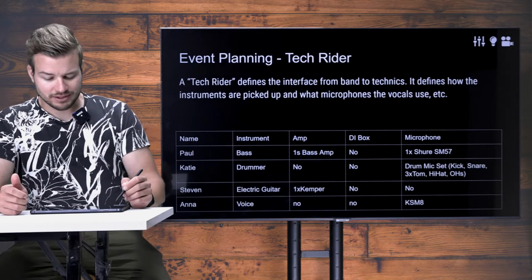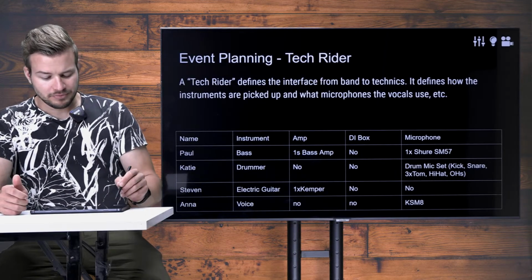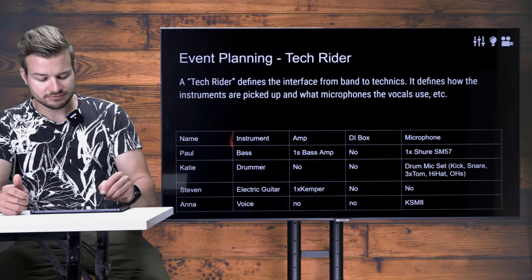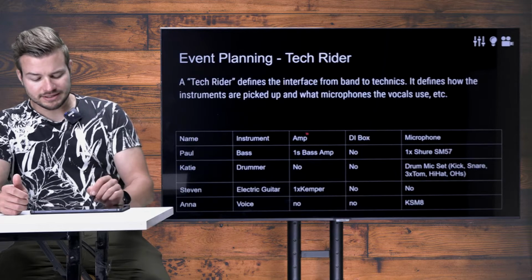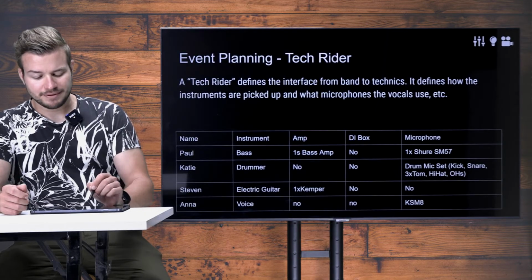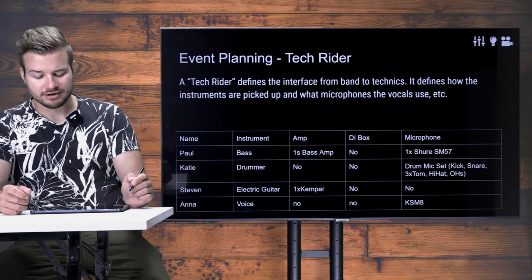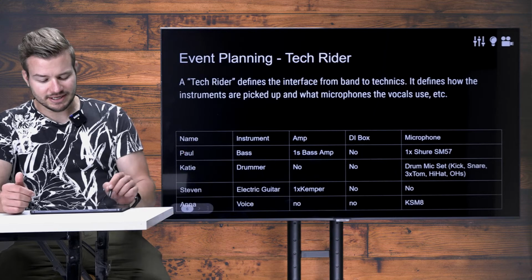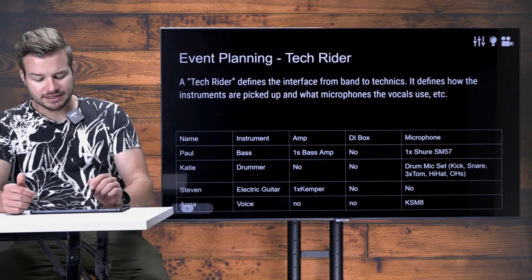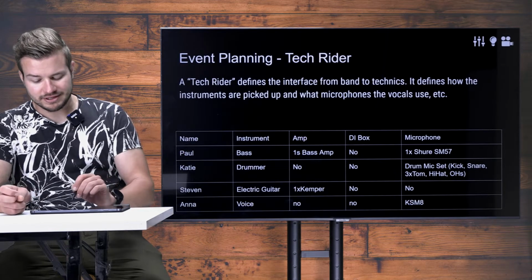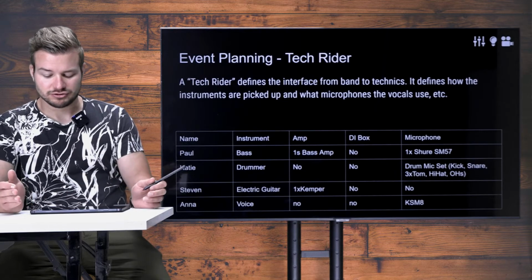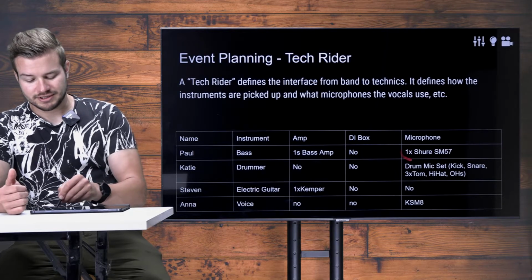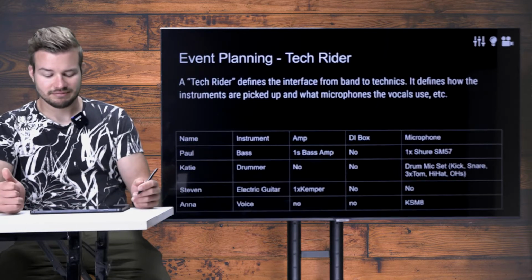So I do have here a little table. It has 5 columns. The name of the person, the instrument the person plays. Then does the person use an amp, an amplifier, or a DI box, or a microphone? And if yes, what do they use? So I made here a little example. We have Paul playing the bass. He's using a bass amp without the DI box and wants to pick up his bass amp with a Shure SM57 microphone. So you have to make sure you bring this microphone and the necessary cables.